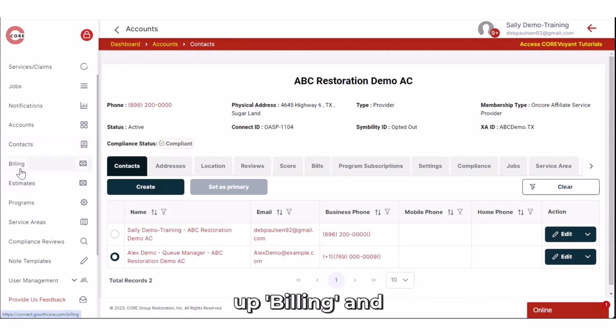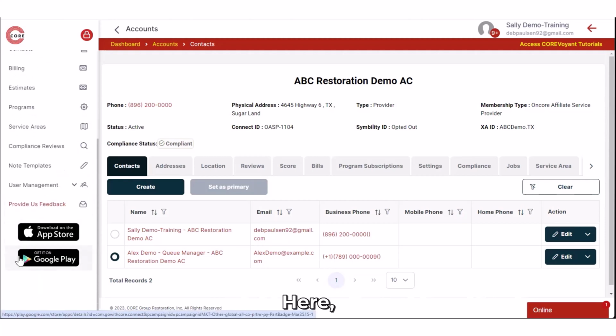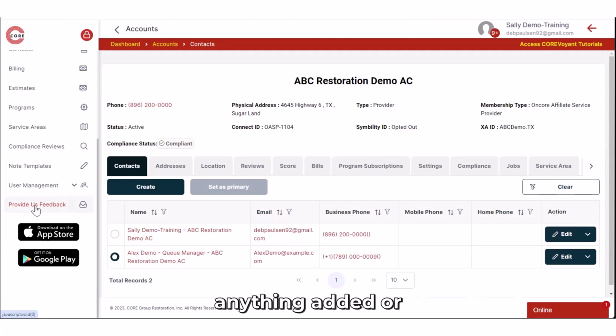We have broken out billing and estimating here, but really you can get all this information on each job itself, and we'll go through that in a little bit. User management, you can see who has logged in. Here you can view our mobile apps. We have it for Apple and Android. Here you can provide us feedback. Please let us know if you'd like to see anything added, things that might make it simpler. We really want to make this as user-friendly as possible.